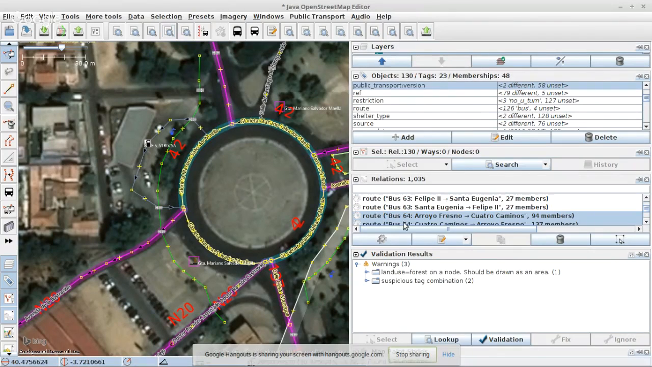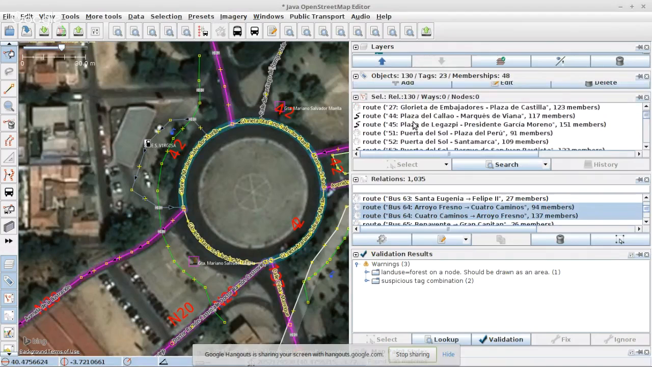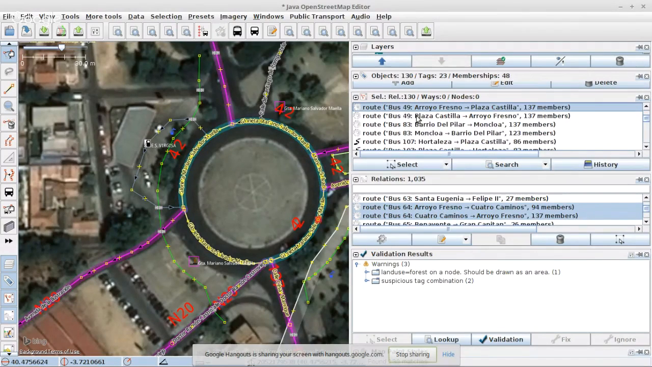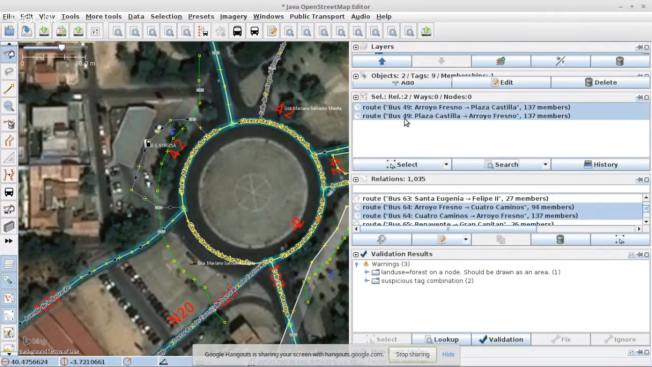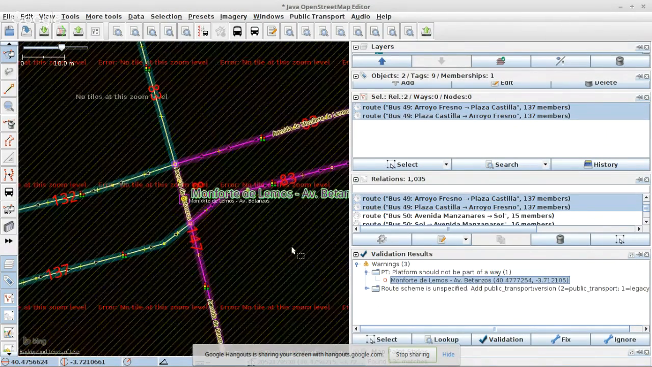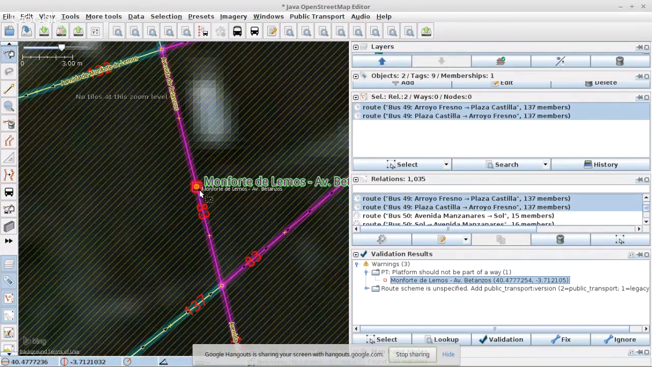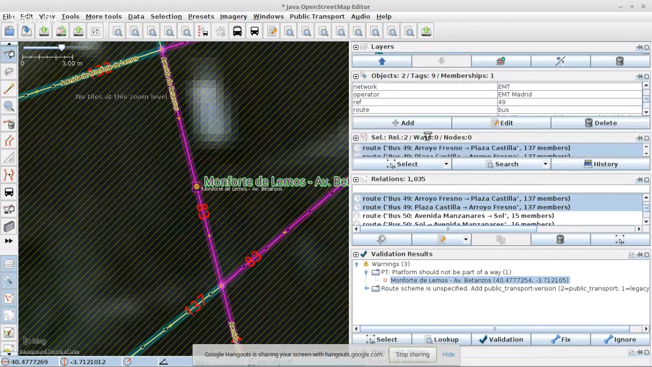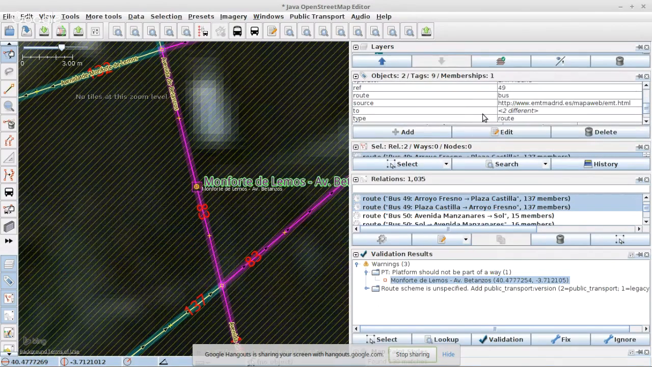Again, I'm going to find everything that was changed. So let's try this bus 49 now. Select in relation list, validation. Platform should not be part of a way. So here we have a node on the highway that is tagged public transport platform.